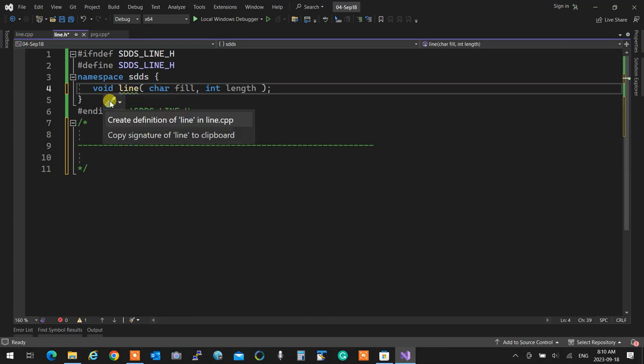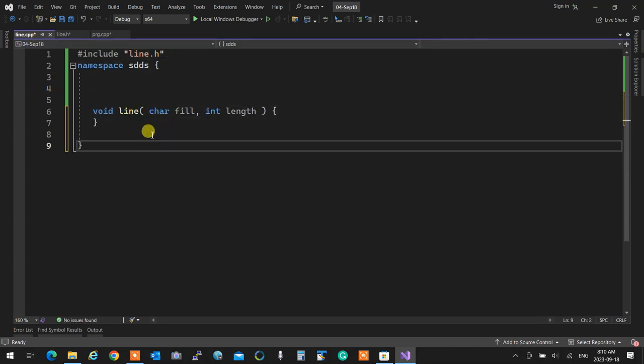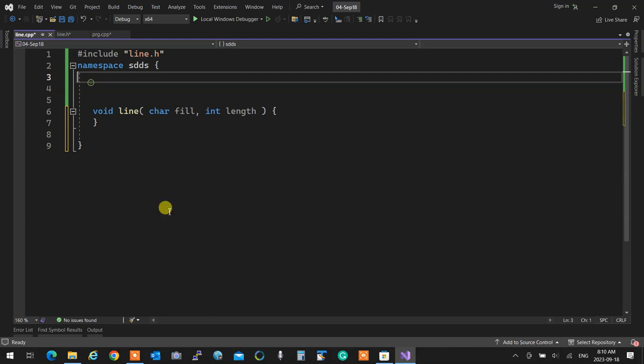Then, actually go over here. It's an IDE. So these things can be done with this. I can say create definition of line in line.cpp. Poof, I do that, and it actually writes the thing for me so I can fill in the blanks. It's a good thing so I don't have to retype it. Now, what I wanted to say was this.